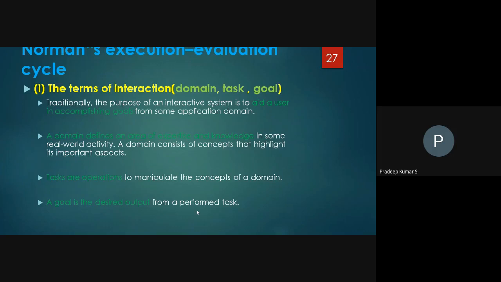In the interaction, 3 terms are involved, which I told: domain, task, and goal. What is the domain? That is the area of expertise, and then only knowledge is gained. You already know the task. That is the operation that has to be performed in order to carry out a certain action. The operation has to be performed well. The next thing is the goal: whether the operation is successfully completed, and after that whether it reaches the goal or not. The output should be predictable and acceptable. So the domain, task, and goal I clearly told.